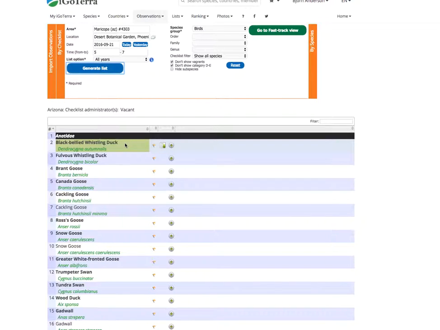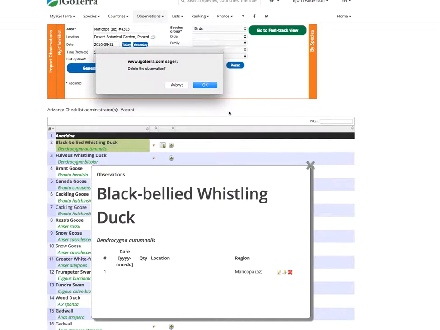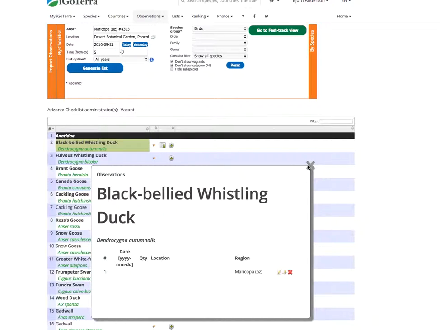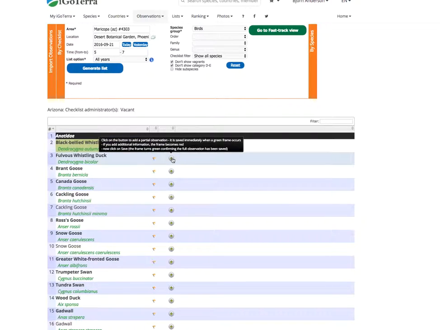And here you can see the black-bellied whistling duck showing up, and if I click on this symbol, I'll see all the previous observations. So this is the one I entered before, which has no location, no quantity, no date. In this case, I choose to delete this one. So now I want to add the observations from this morning's excursion. And then I click, for example, fulvous whistling duck.